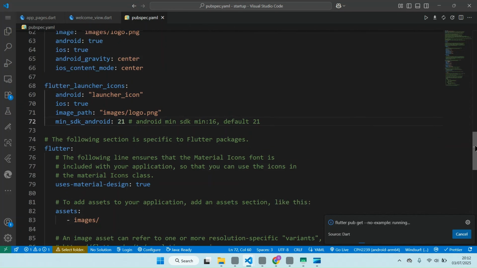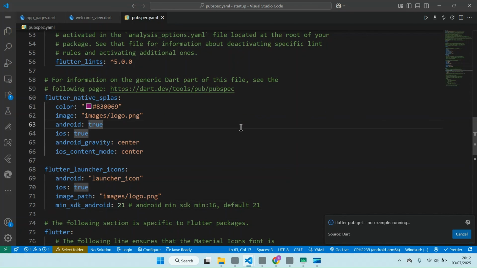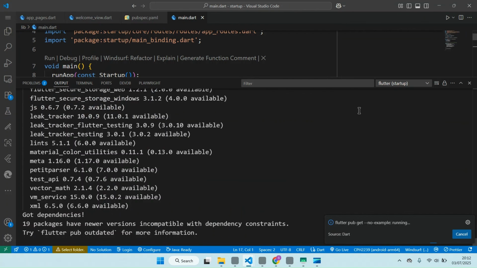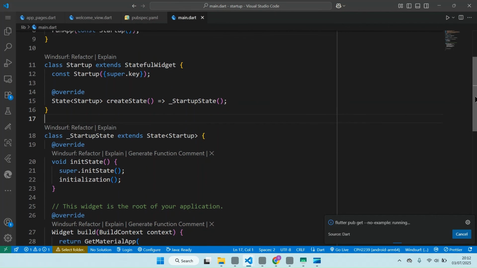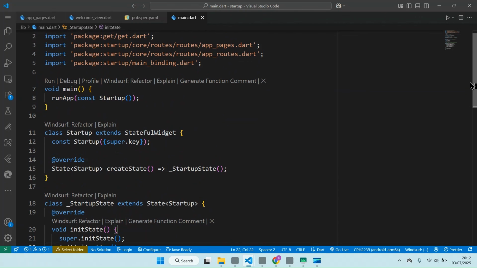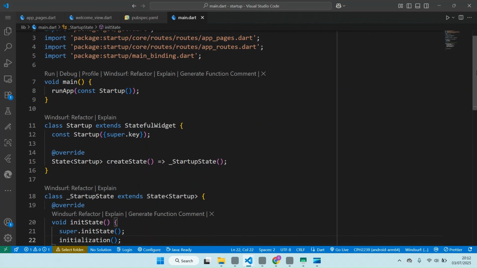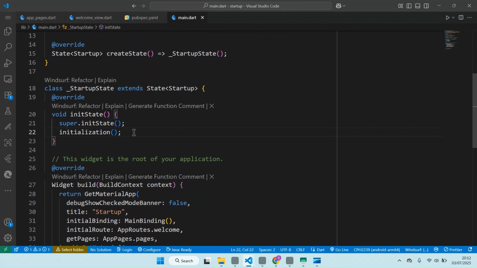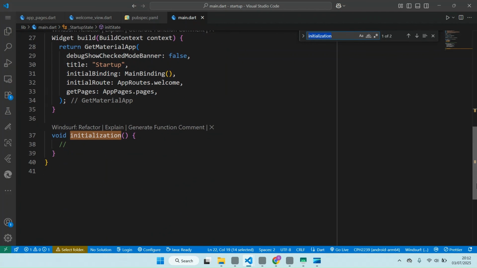All right. Next we can go to main and do some settings in here. This is our main file, our main function, and then we go to the class. This is the startup class. What I want to do here is create a method, an initialization method. So we want to call that method.